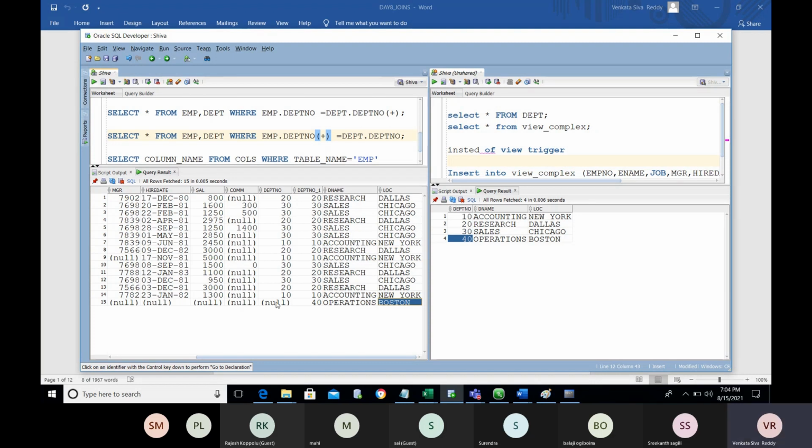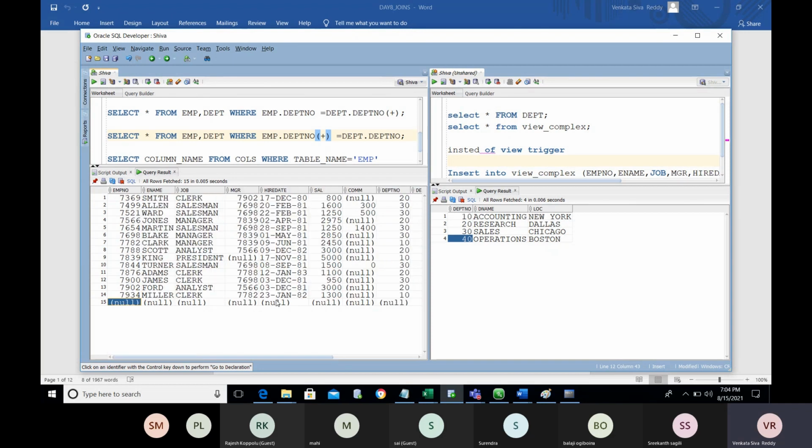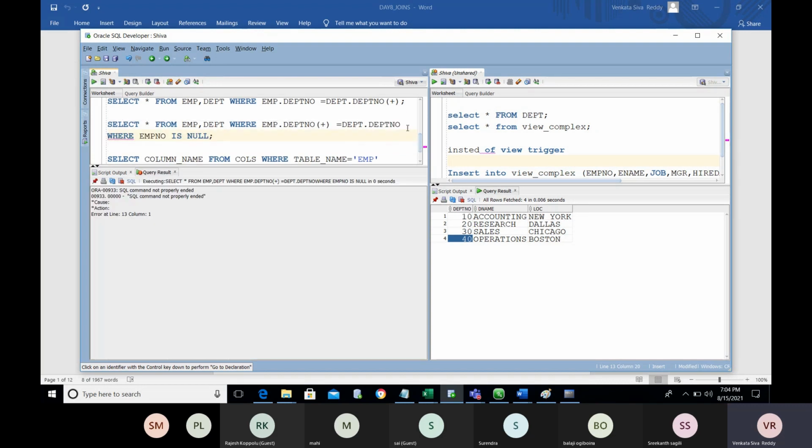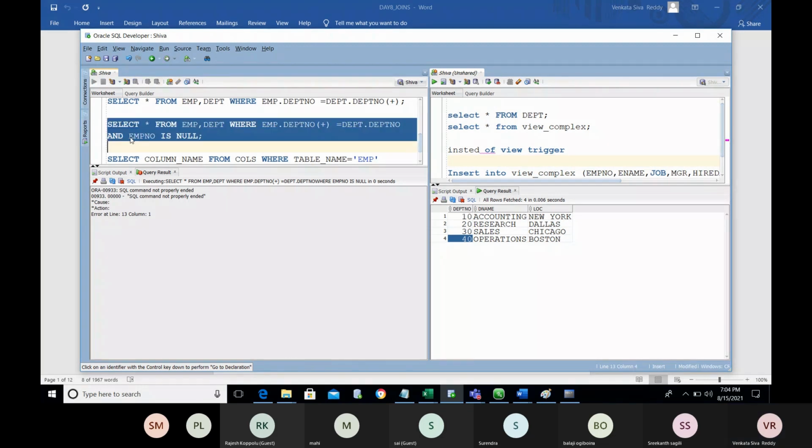Yes. So from the left side, there is no child. There is no employee for the particular department. For that reason, we are displaying null. You can find it, right? So where EMP number is null, for that DEPT number you don't have any. For this department, there is no employee.